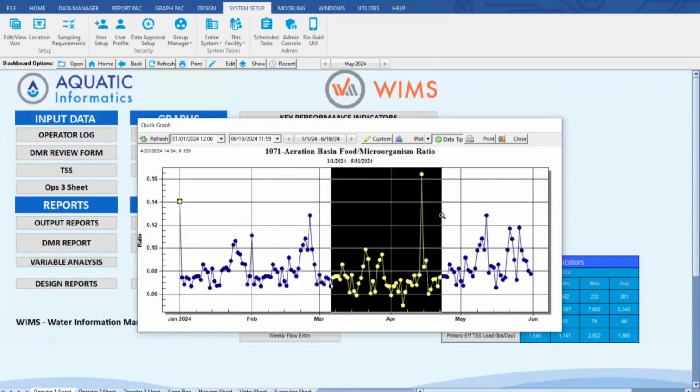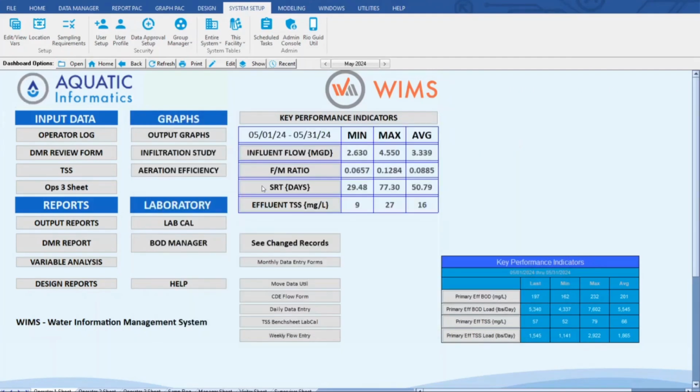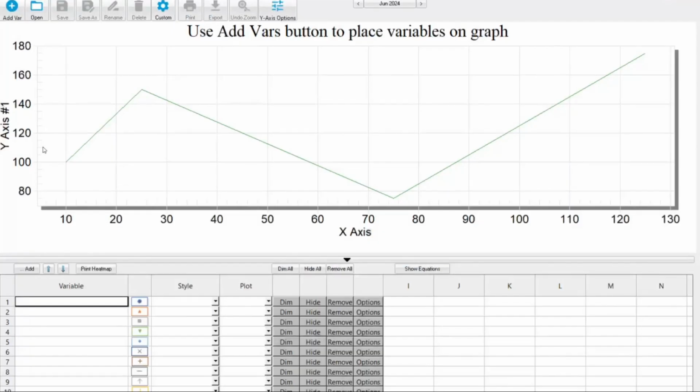I can also zoom in on this graph. This is the simplest graph we have. You can look at any point in the system at any time. In this case, I had it on my dashboard. The most common graph that we do is under Graph, Pack, Line. This is how we get trends and look for correlations between points.